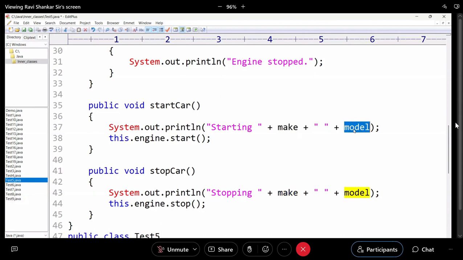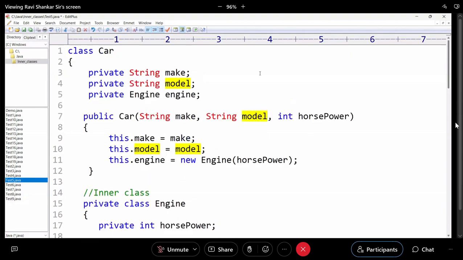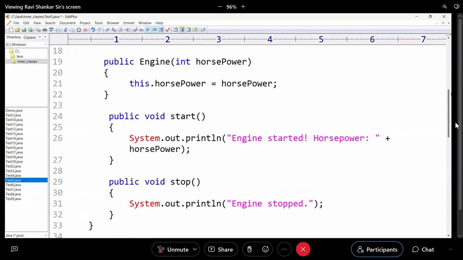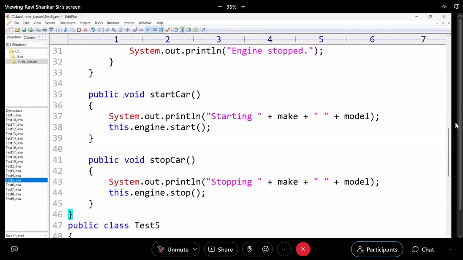Look, public void startCar. It is a startCar method. That means you are starting the car. When you start the car, what will happen? A starting make means what you have given in the car: make, model. This is make, model. Those are your car properties. And you are starting the car's engine.